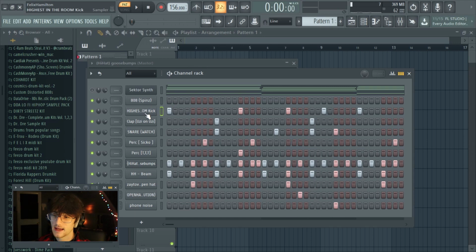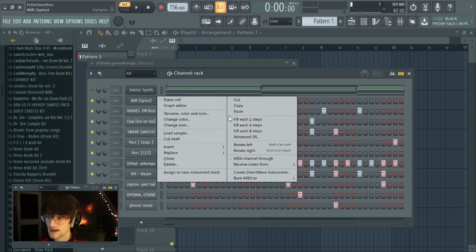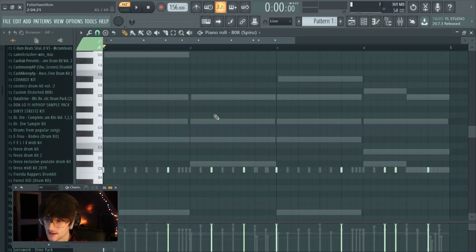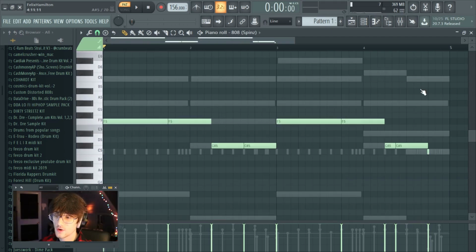So now I'm going to do the 808. So I'm just going to copy the kick pattern in here and then line it up with the ghost note. And then I'm going to hit Control L so that they go like that. And now it's going to sound like this.